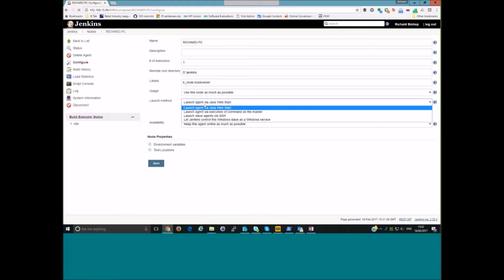I then also chose the agent to be launched via Java Web Start, which apparently is the most reliable way of doing it. There are options to start the slave agents using services or SSH and things like that. Apparently they're not very reliable for Windows machines, so that's why I went down the Java Web Start route.